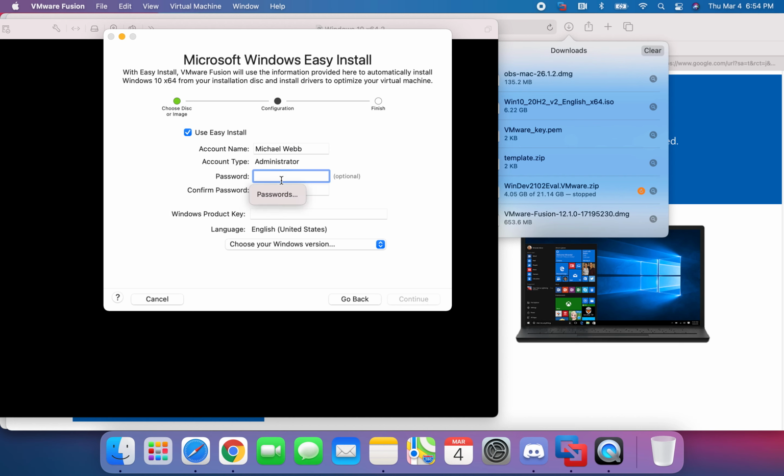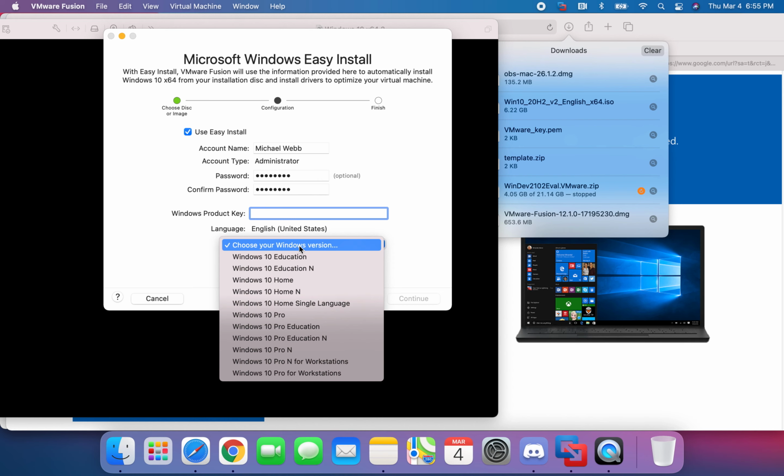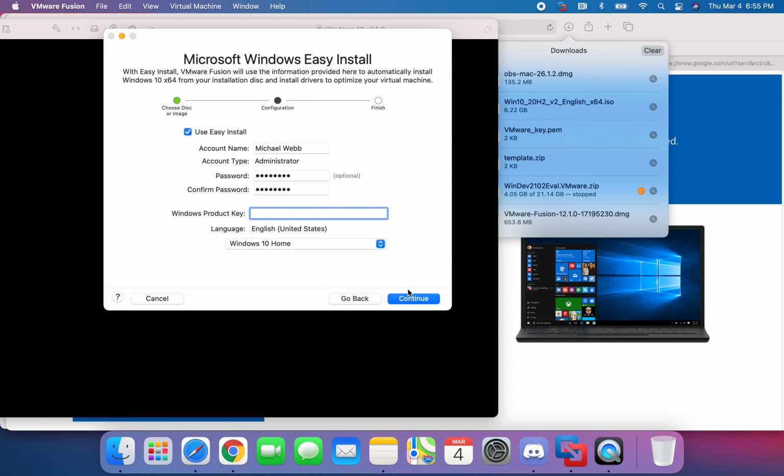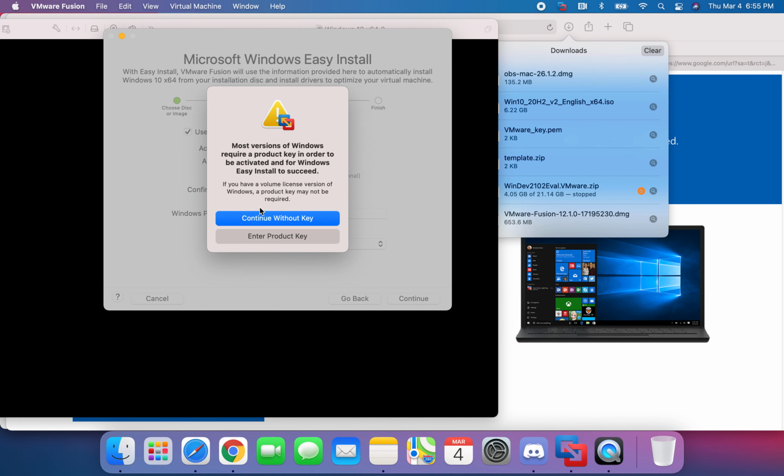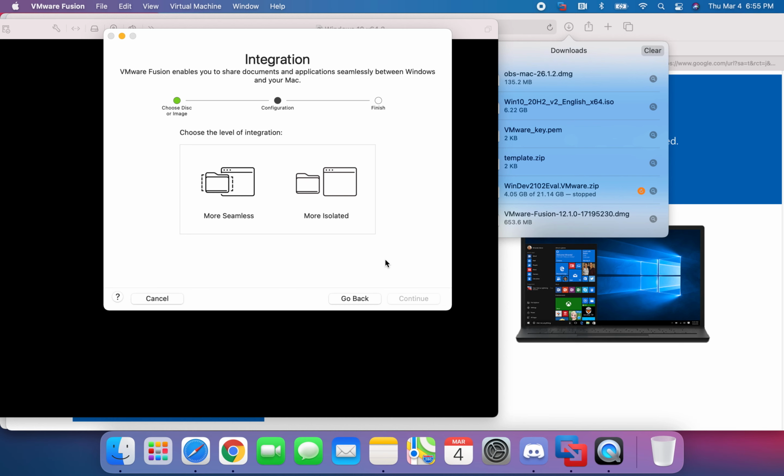And it asks for a Windows product key, but when I did this before, it wasn't necessarily needed. It worked completely fine. So I just clicked Windows 10 Home, and then you will click continue. And then yes, it will say that you need a product key, but you don't necessarily need a product key because it works fine without it.